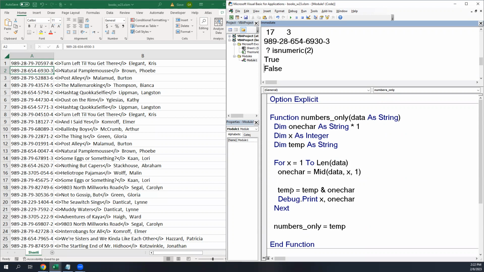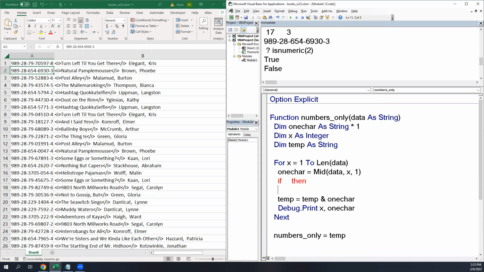Okay. So now, introduction to the if statement. The if statement has this format. If, we'll put something between the if and the then, and then we're going to have an end if. This is the simple form of the if statement. Whatever goes between the if and the then has to be something that can be evaluated to true or false.